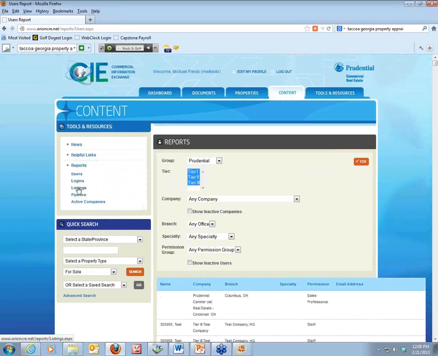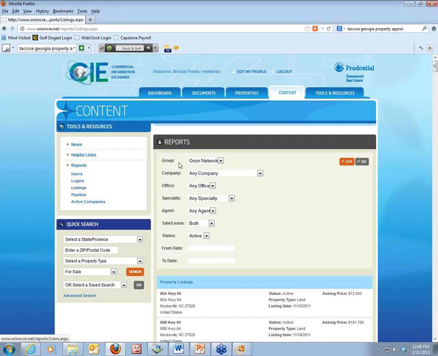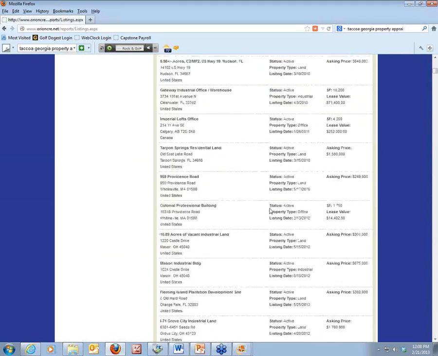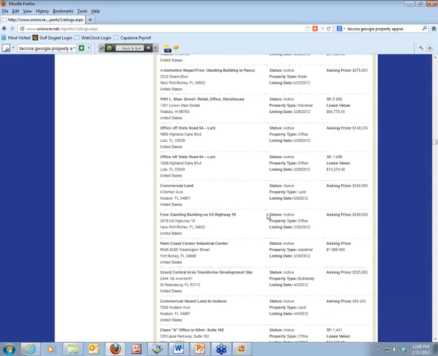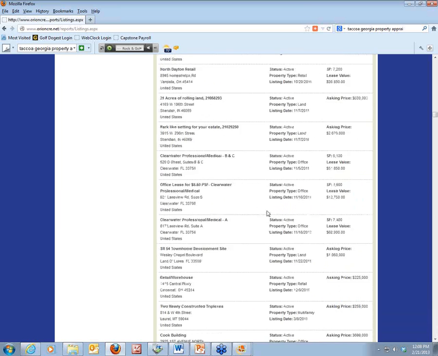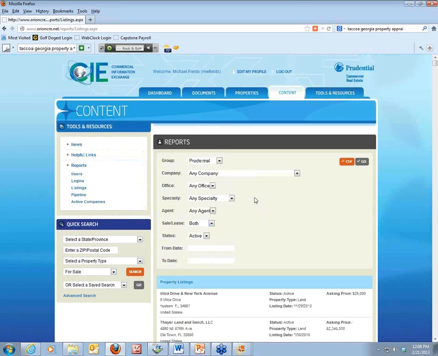Login reports, not so important to you. Listing reports. Anybody can log in here and do a listing report. So I'm logged in at any company, any office, any specialty. So this report, as it is here, is going to give me all the listings that are in the Orion system. That's not really of any great value to me until I refine it.